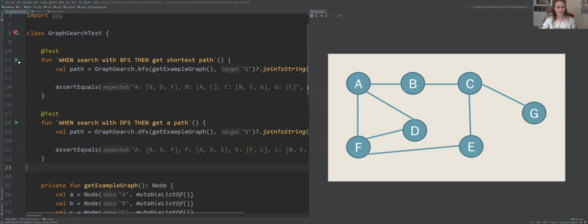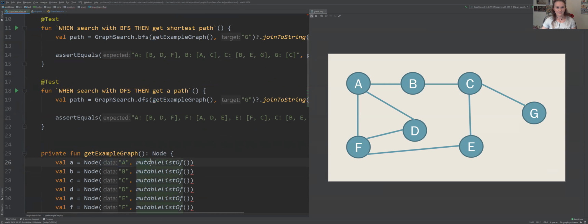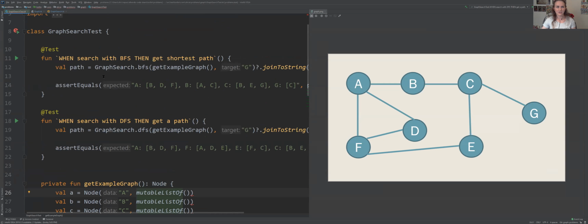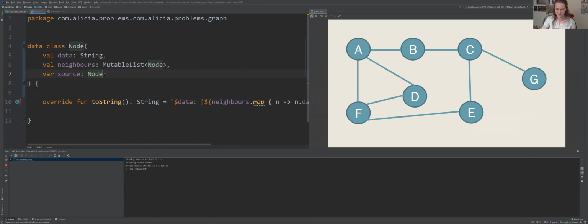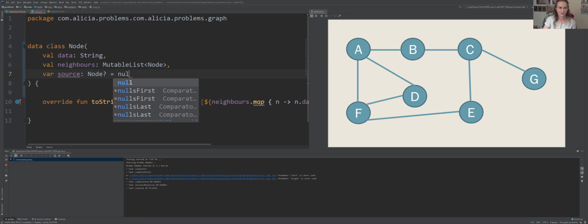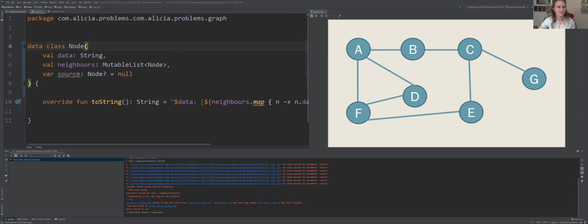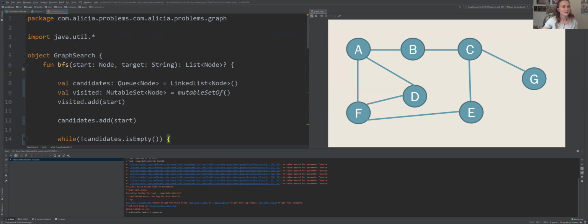If I go to my graph search test, I take my graph example here and I try to find G, and I expect it to have a certain path. I don't know if it's actually going to have that path because I made a mistake. I have to put a default value, otherwise it gets upset with me.